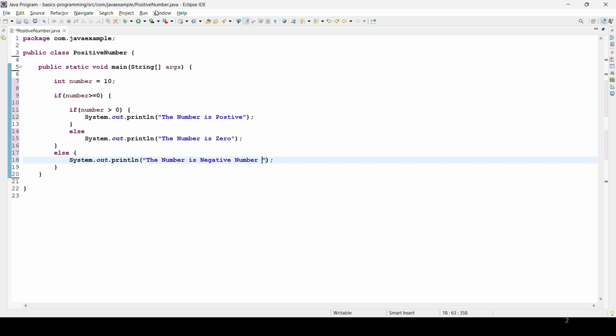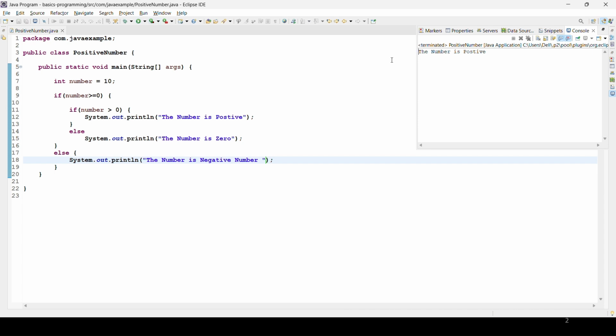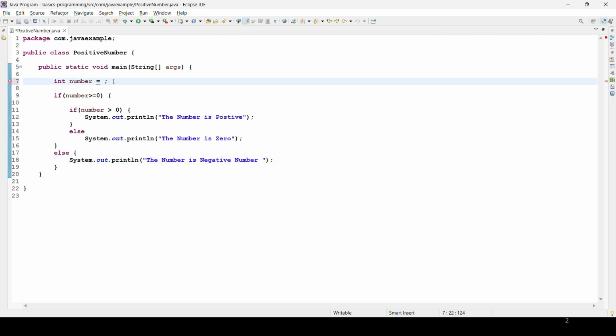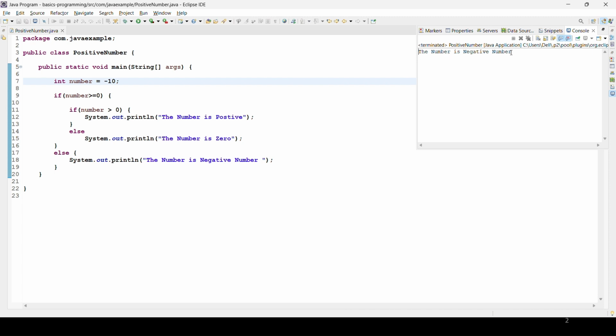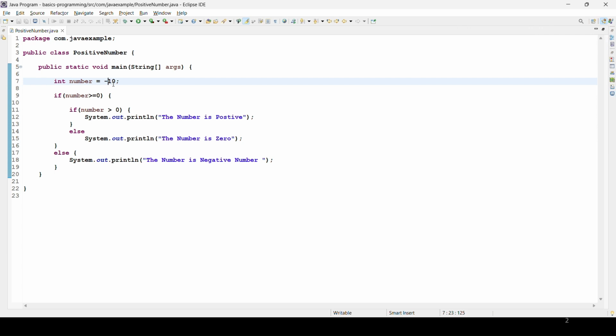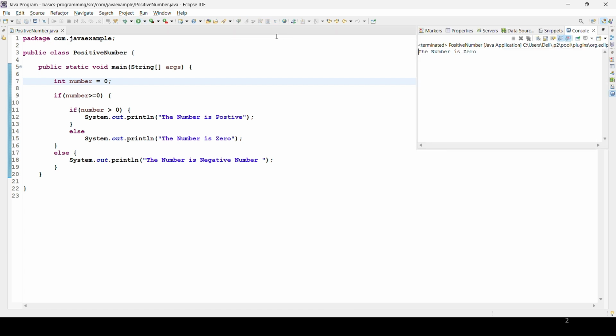What we need to do is just run this program and check whether it is working fine or not. Run it. See, the number is positive. What if our number is negative? So just write minus 10 and run it and check. See, the number is a negative number. What if it's zero? Let's take zero and run it. See, the number is zero.